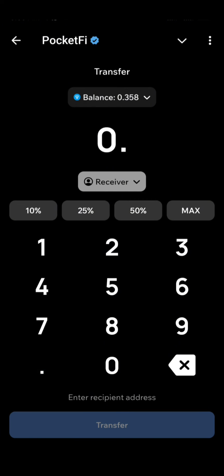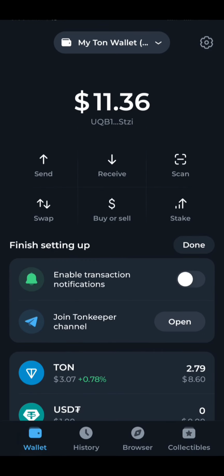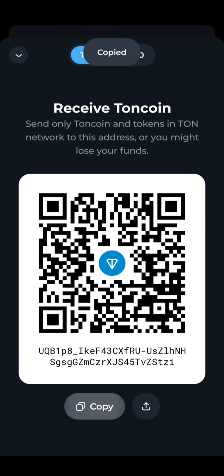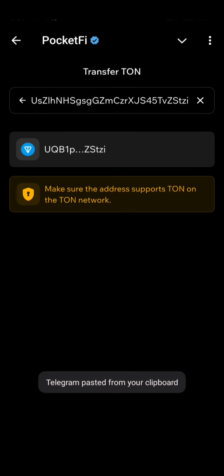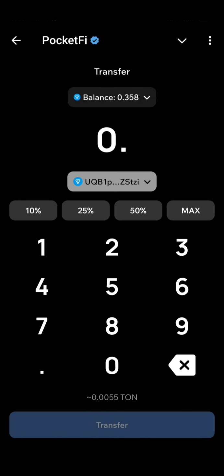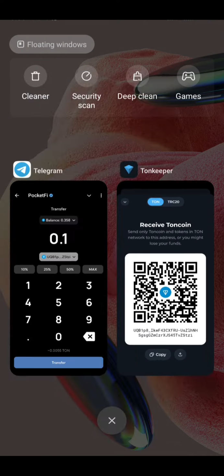you click on receive, you go to your Tonkeeper, minimize and go back to Tonkeeper, you click on receive, you copy your address just as I did now, go to your PocketFi bot, you paste the address. After you enter the amount, you click on transfer, and your SWITCH will be transferred from your PocketFi bot on Telegram to your Keeper wallet. Okay. Now, after you have transferred it from PocketFi bot to Keeper wallet, you go back to your Keeper.